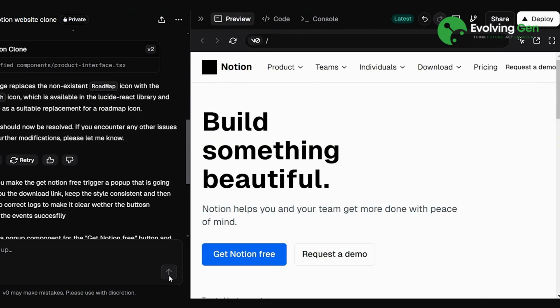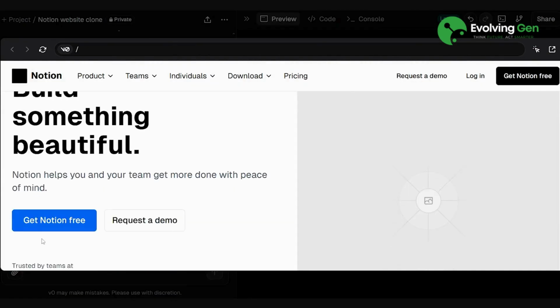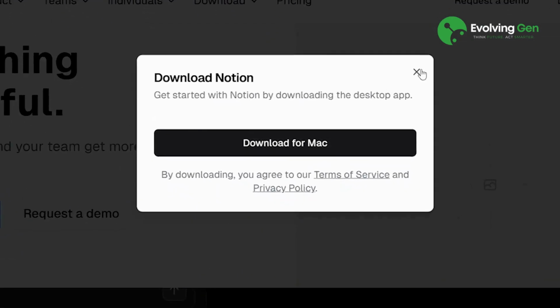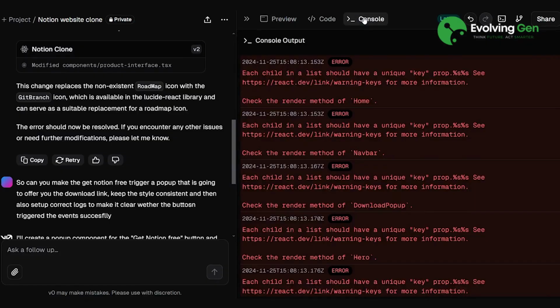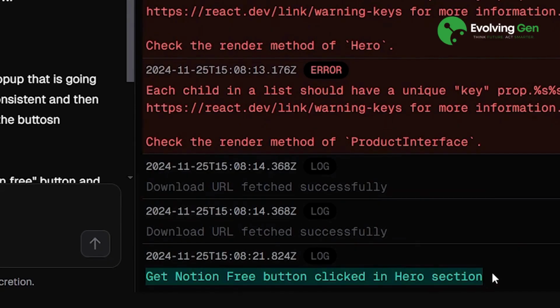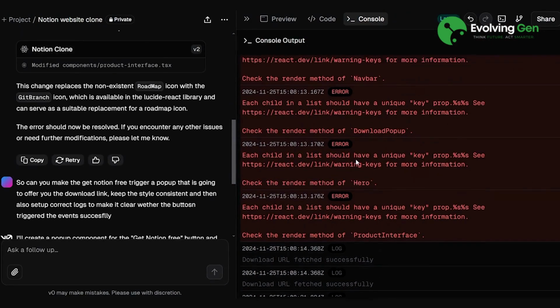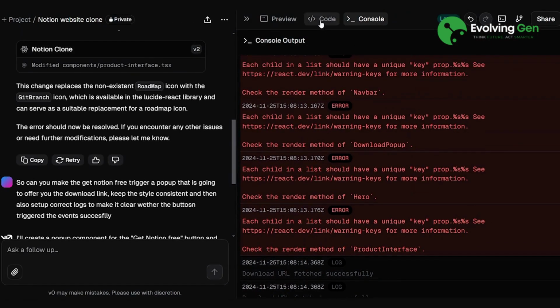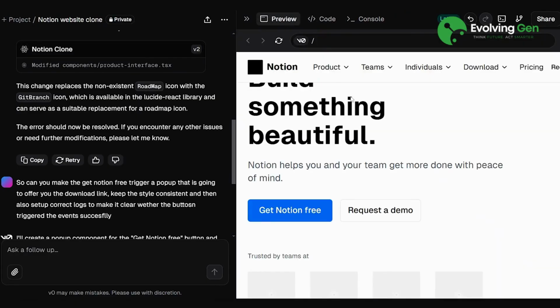Great, it's working. The code is generated and we've tested it. A new pop-up now prompts us to download Notion. If we go and check the console, it correctly logs that the Get Notion Free button was clicked in the Hero section, along with any related errors as well. You can even pass these logs to V0 to address them effortlessly.